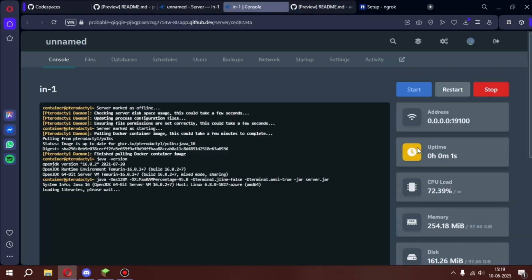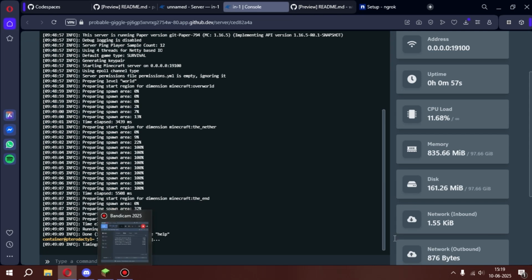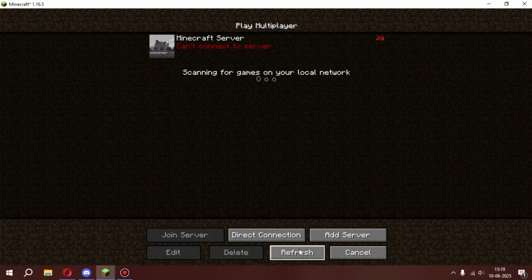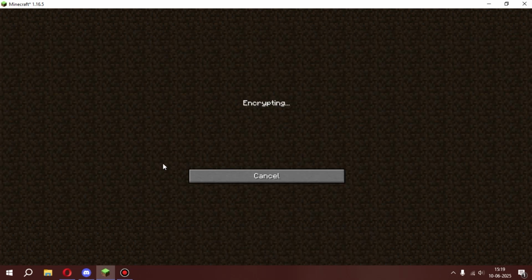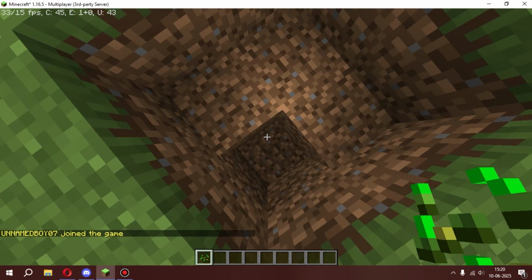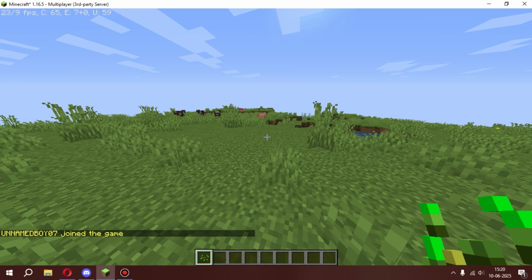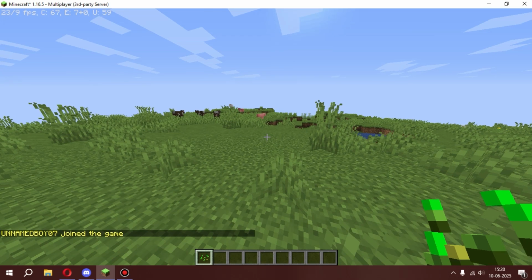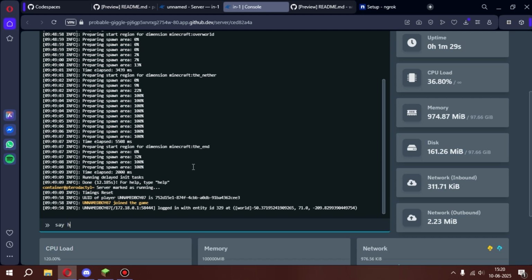Now let's come over here. You can see the server has started over here. Let's come back over here. Now you can see it can't connect to the server. Click refresh, click again. You can see it started. Let me connect and I'll show you. Over here you can see I am at the same place where I left. I've joined the game. Say hi. You can see over here the server said hi because I typed there.